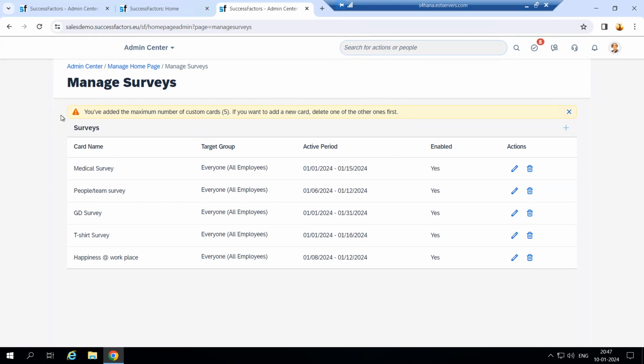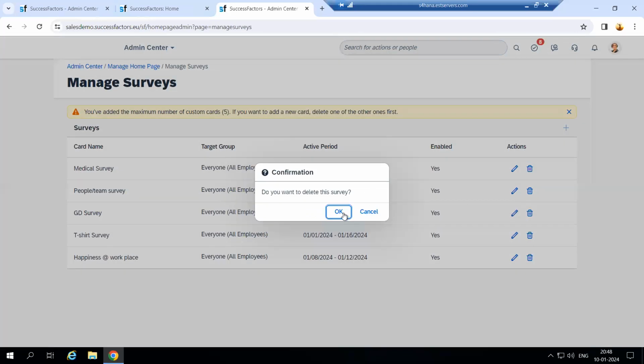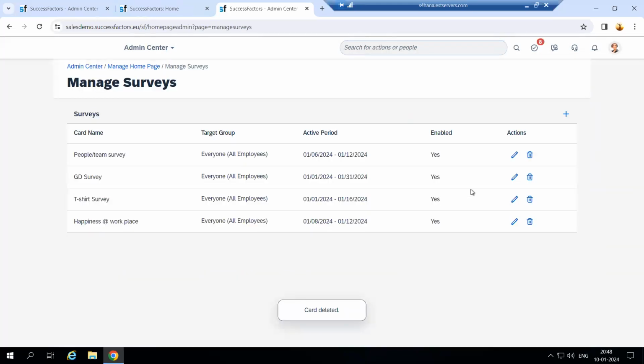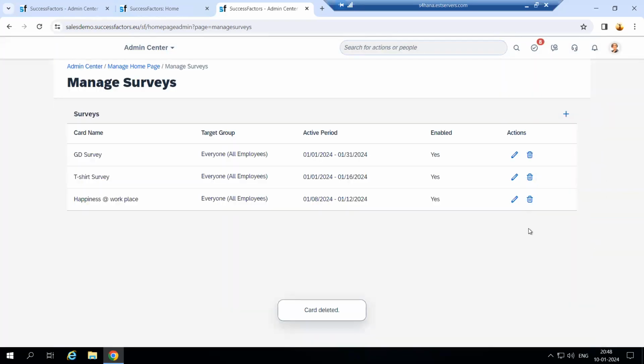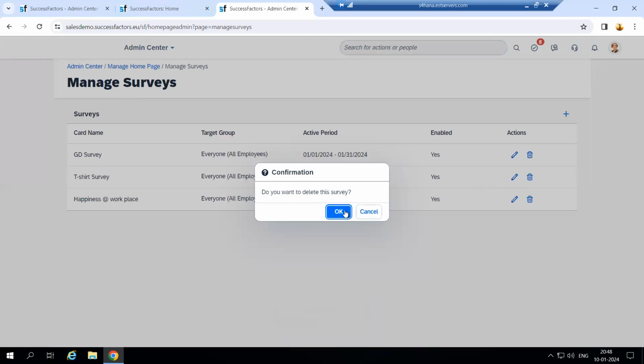When we are adding a survey, we can only have 5 cards added. If there are more than that, just delete the previous one and add your card. Let me close this and delete any card here. This is the demo server, that's why we are deleting. In real time, we need proper approval when we are making any changes to the system.